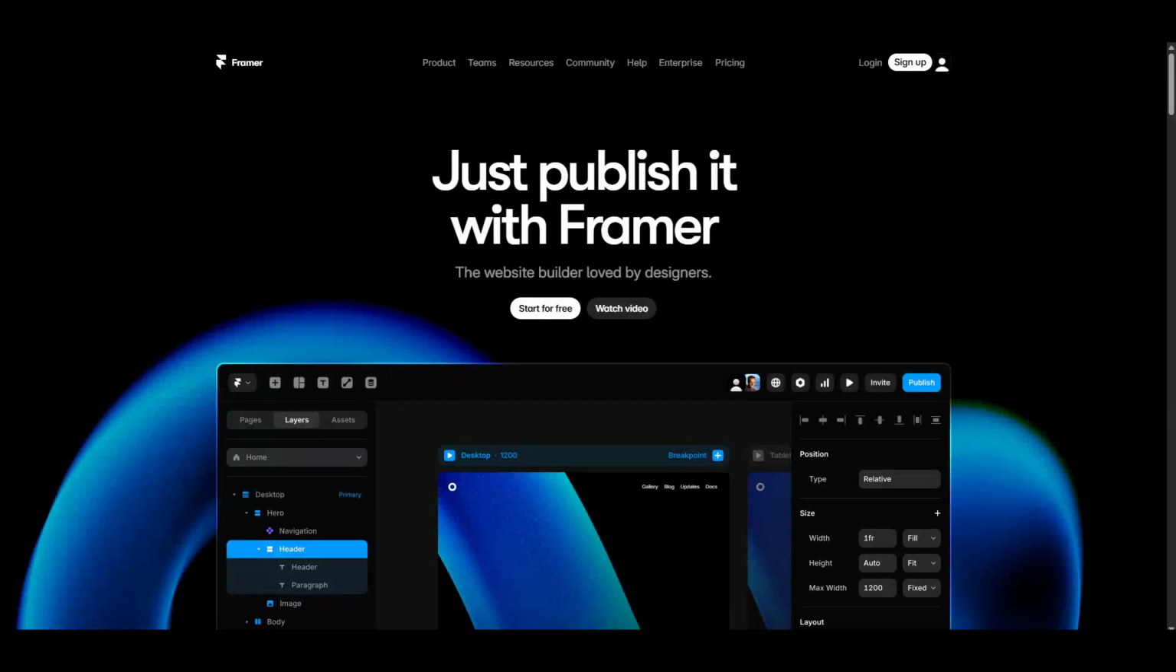In today's video, I'm going to teach you how to make your navigation transparent in Framer, a no-code website builder loved by designers. This simple process will only take about 5 minutes, so let's dive right in.